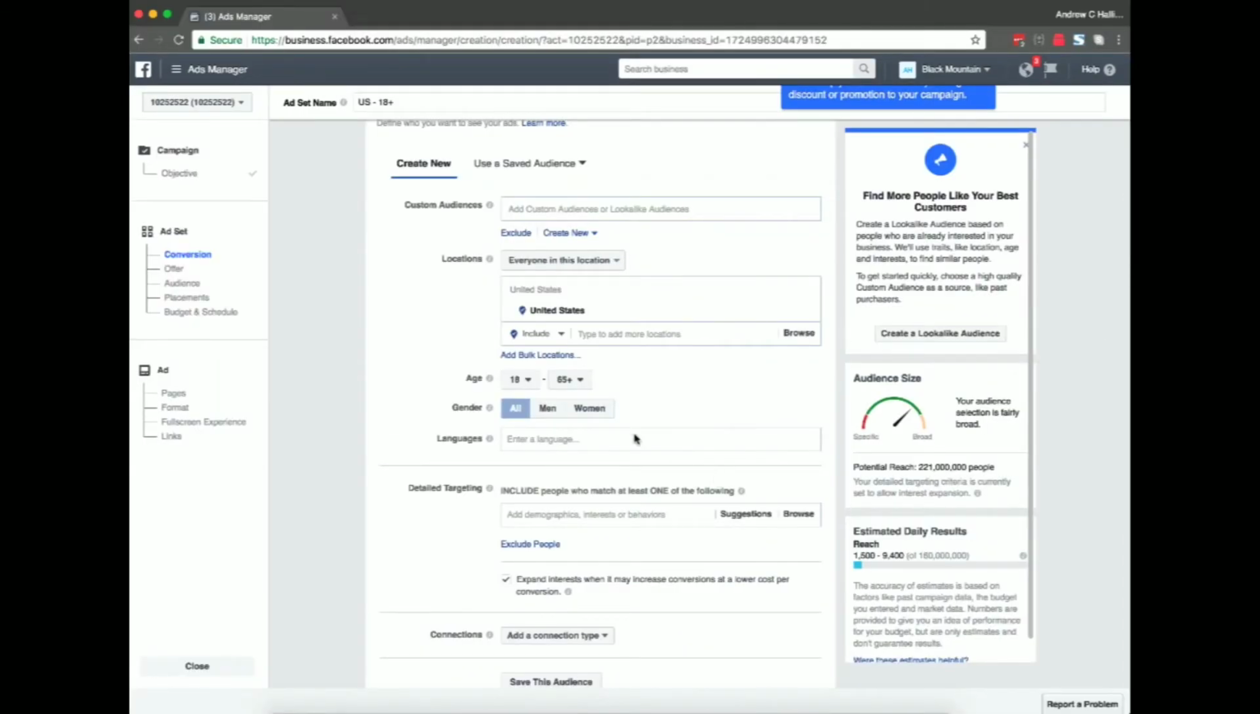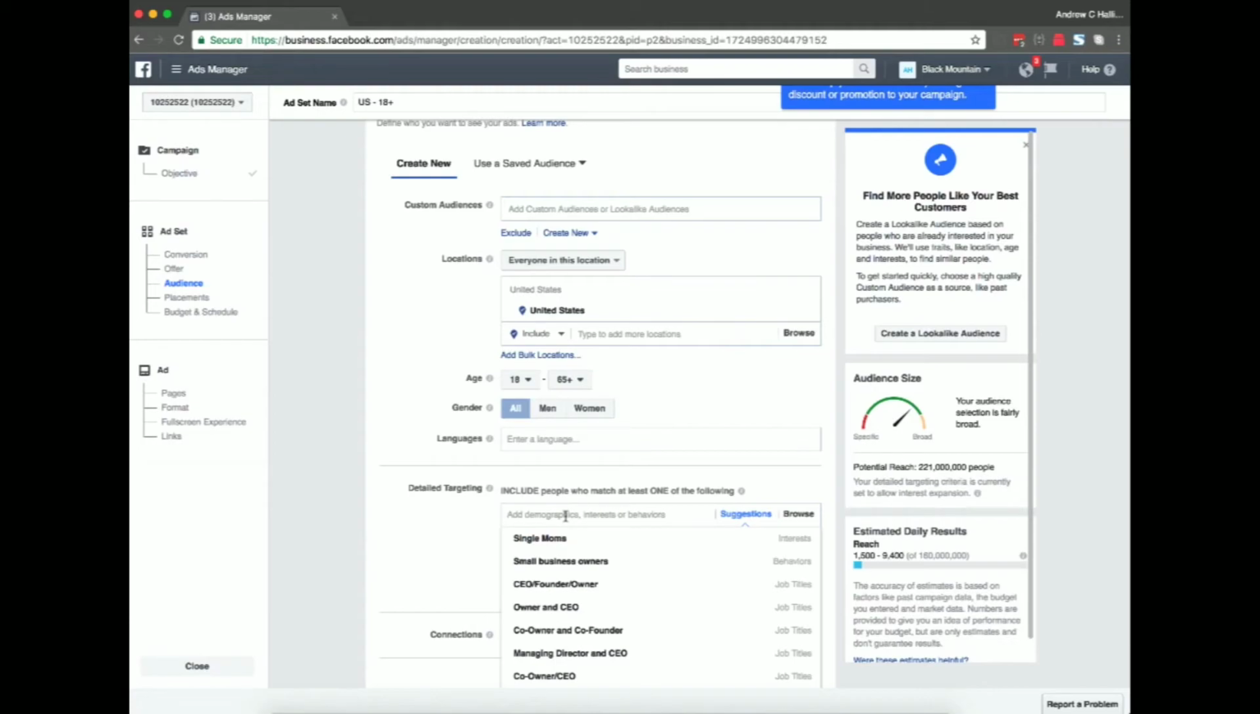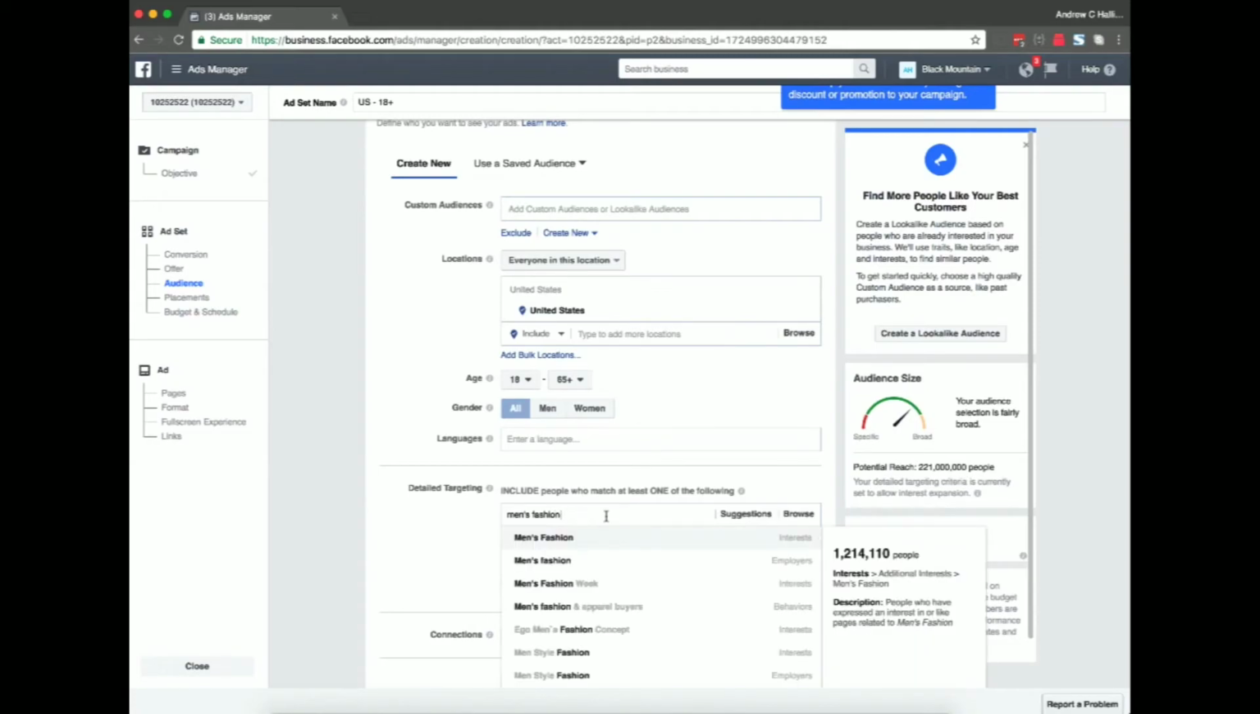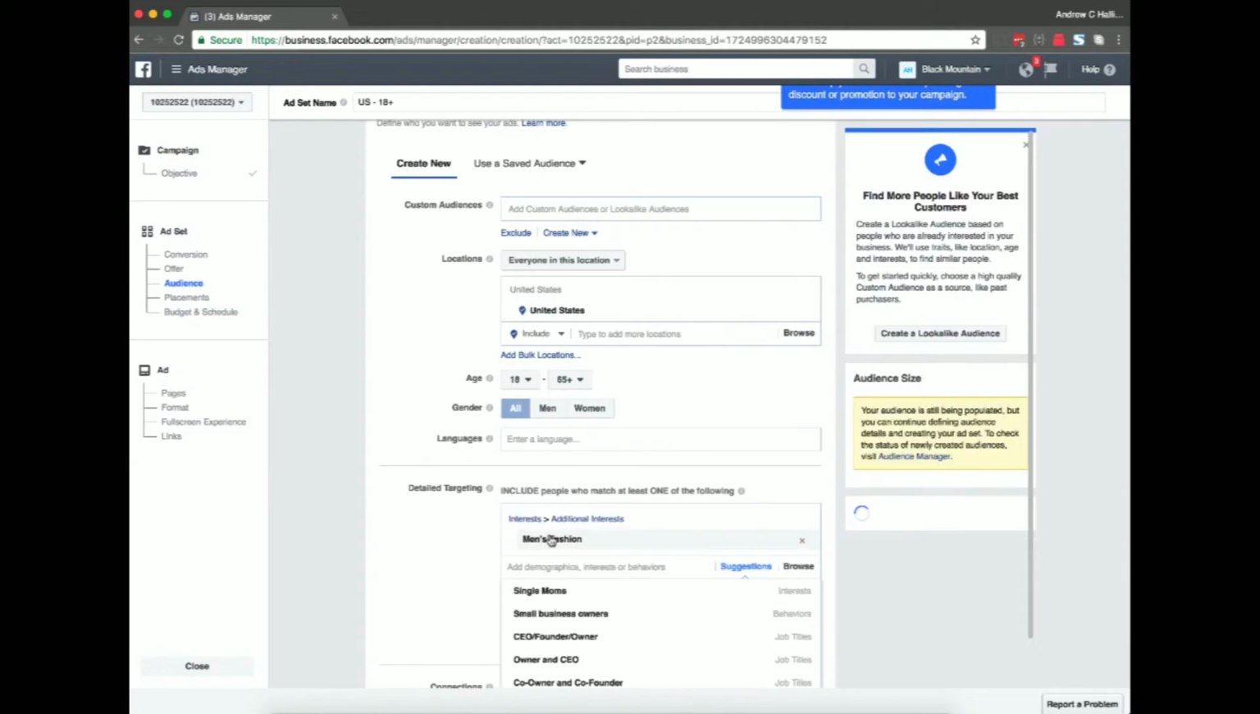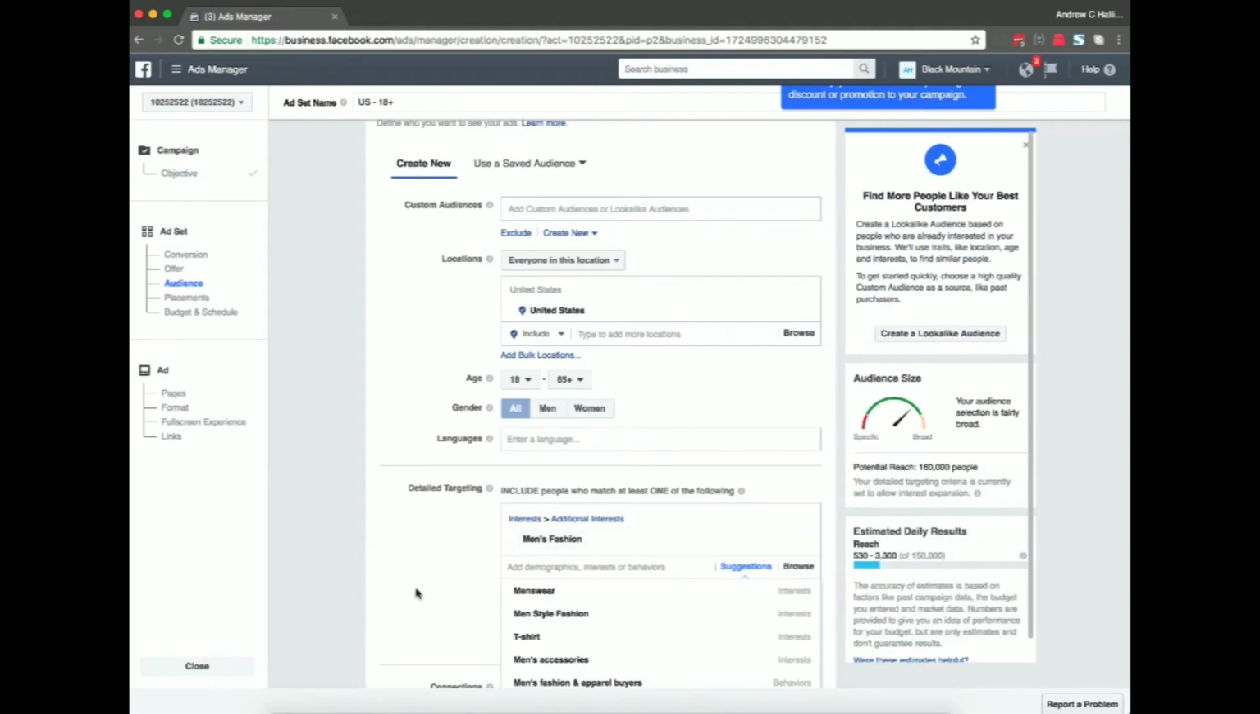And so just to give you an idea of what I'm talking about, I'm going to do men's fashion. And by the way, this is the Ads Manager. I'm actually creating an audience. We're going to talk about this a little bit later on, but I wanted to use this to drive my point home. So you'll notice here we have an estimated daily reach of 530 to 3,300. Granted, this is based on my daily ad spend, which I haven't customized at all. But this is a relatively broad category. The audience size is very large, about 160,000 people.